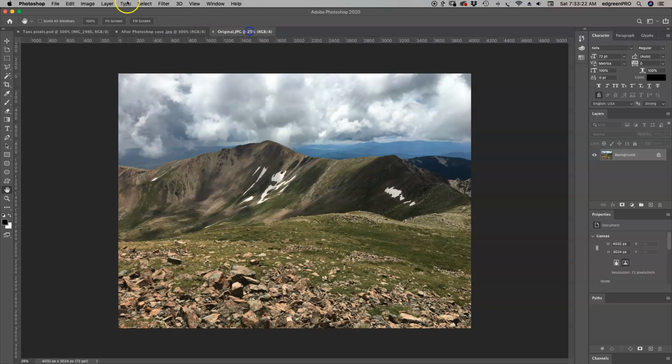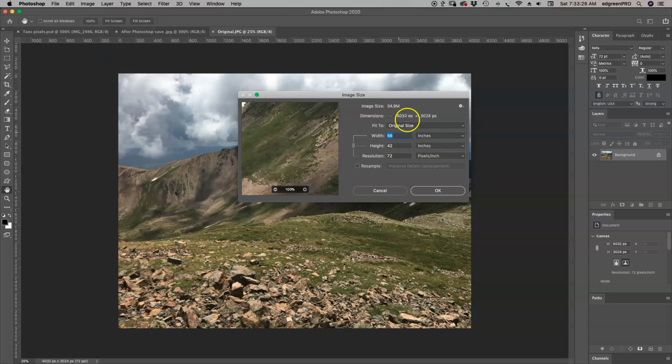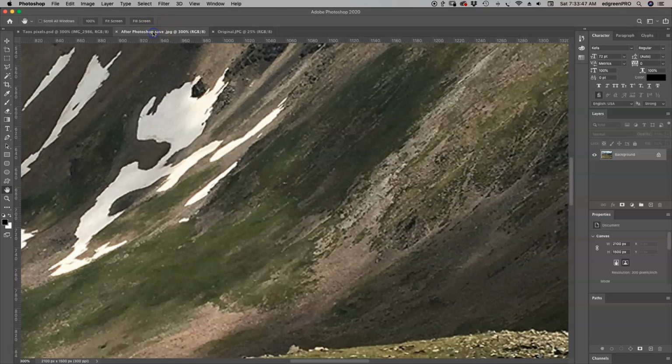So here's the original file, and if I go to image size, I can see that the pixels here are 4,000. And this is almost irrelevant. So let's just look at the pixels right now, because the pixels is the true size of the file. If you change the pixels, you change the quality. So let's cancel that. So this is 4,000. Cancel this. Go to this file.